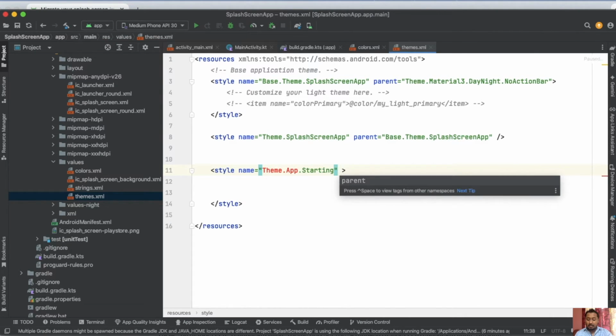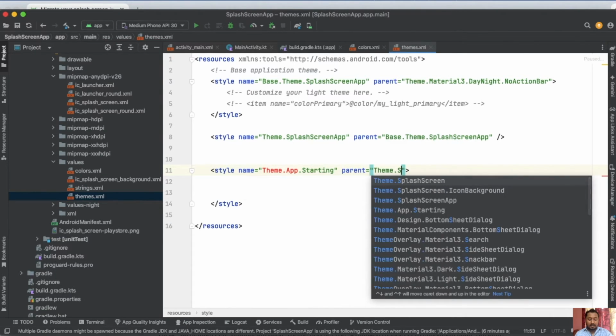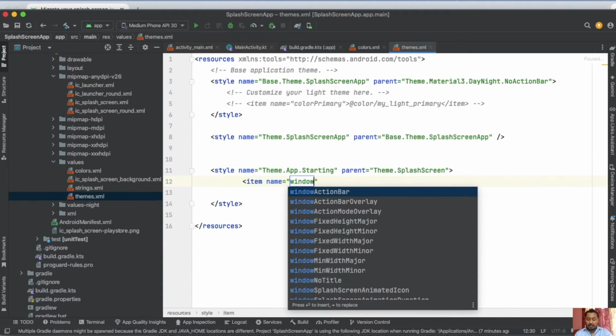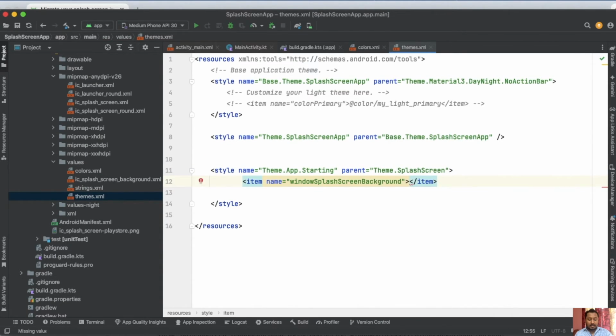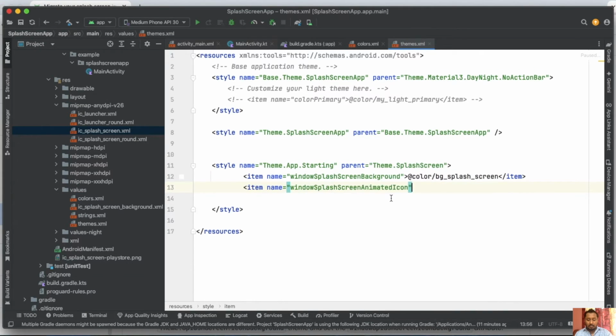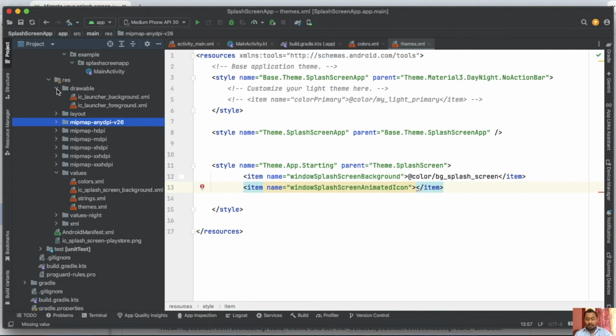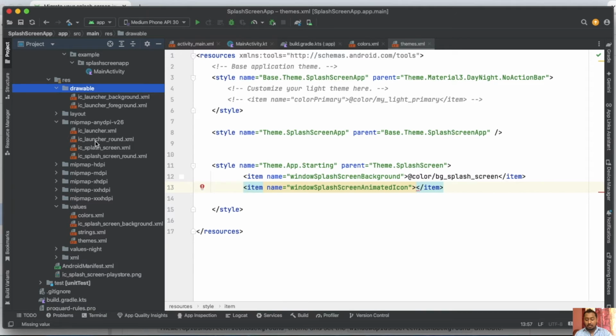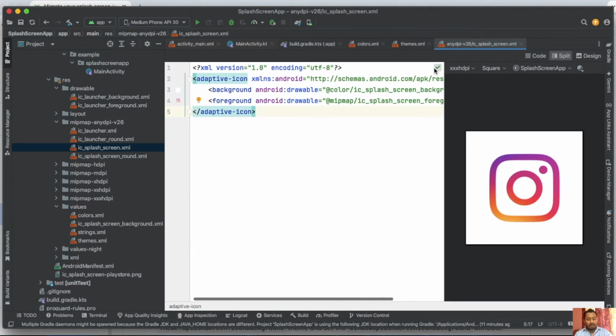Style name Theme.App.Starting, parent Theme.SplashScreen, item windowSplashScreenBackground @color/bg_splash_screen. In item windowSplashScreenAnimatedIcon, if you have a ready-made icon placed in the drawable folder, then you need to give the path of the image that is in the drawable folder. Here our icon is in the mipmap folder.